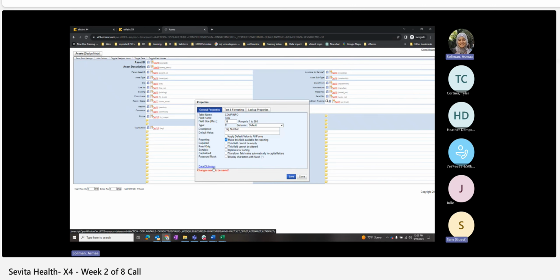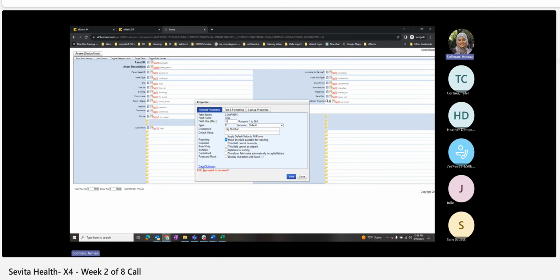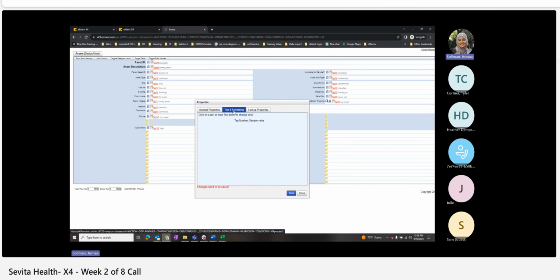Data dictionary, I always recommend that you don't come in here. This is mainly for your implementation specialists, so me or support. They're going to come in here and do some additional edits or configuration on your field, so you can just leave that there. The next tab you have is the text and formatting, and this is to change the color and font for your field.